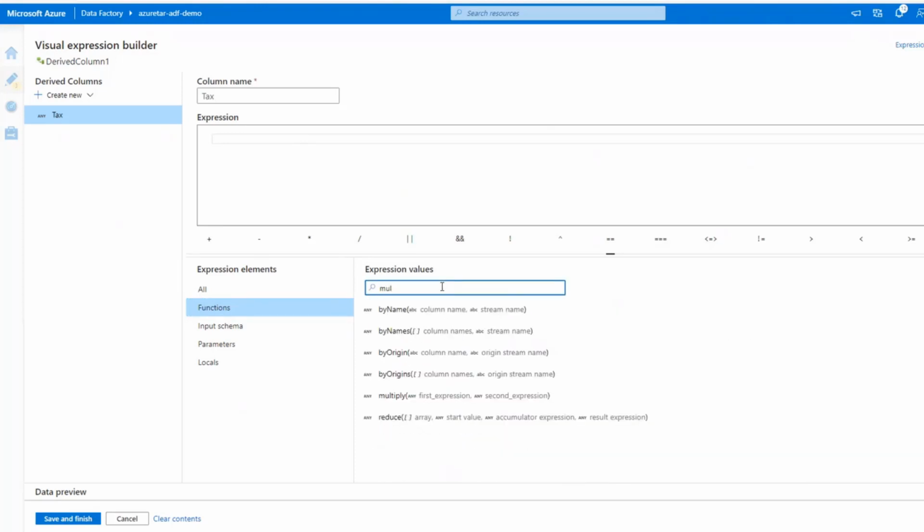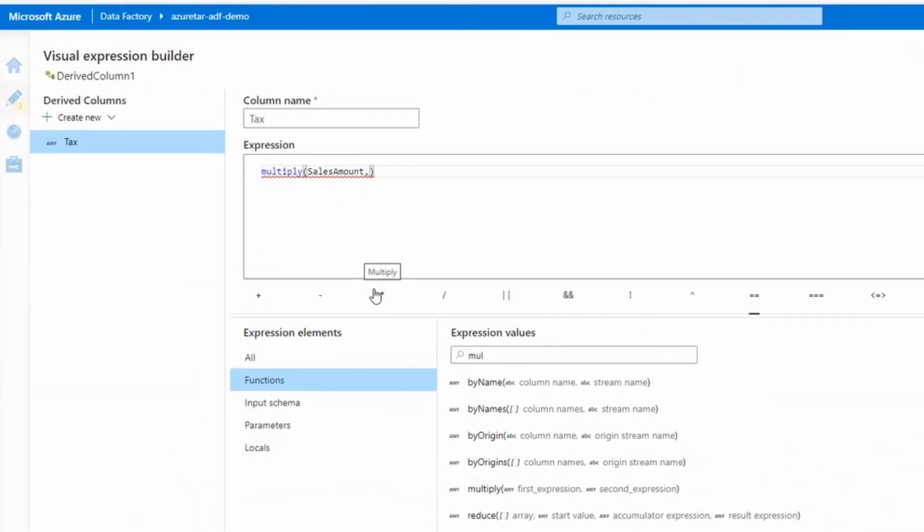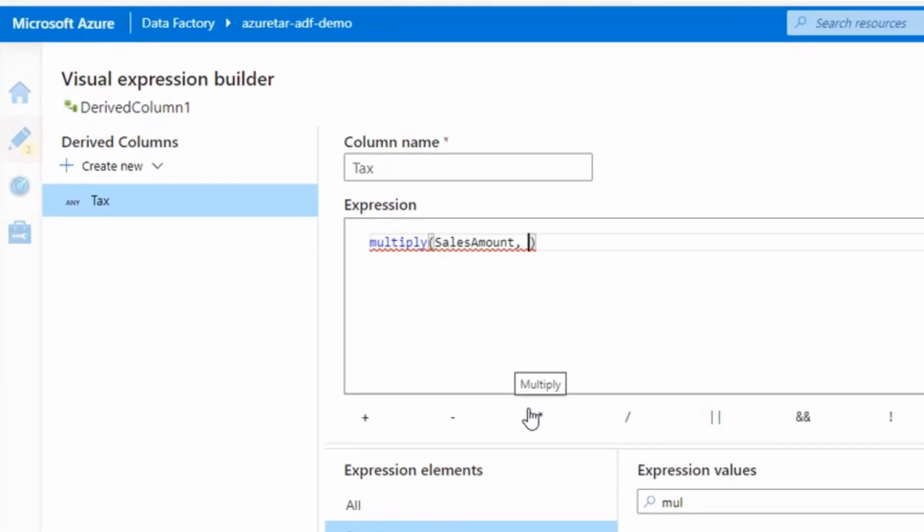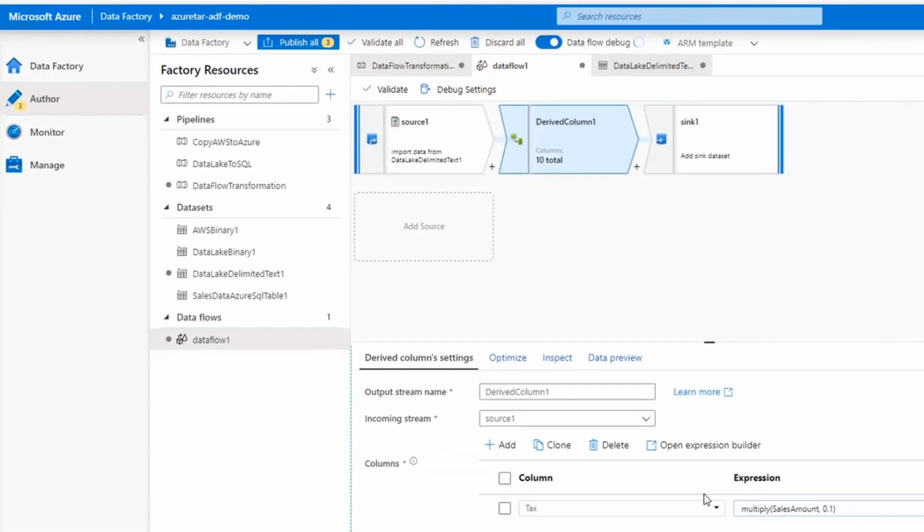Let's use the search, multiply. So my expression will be multiply. The name is sales amount, tab to complete, comma, sales amount. The second expression will be 0.1, right? So the first expression will be the sales amount times 10%, which is what we want, right? I'm saving here. So this is my derived column.